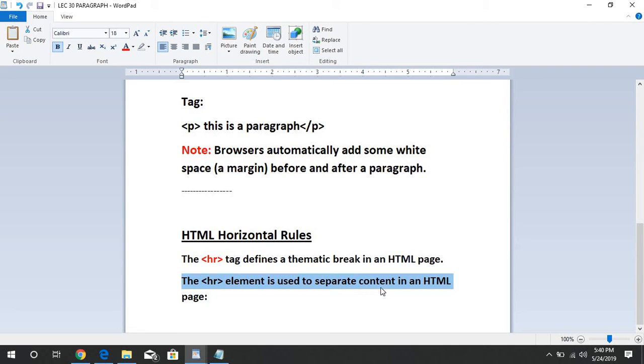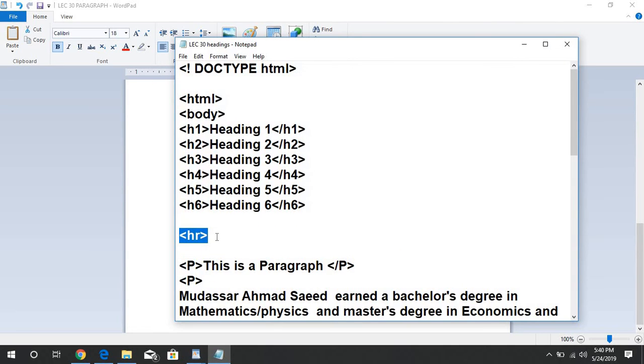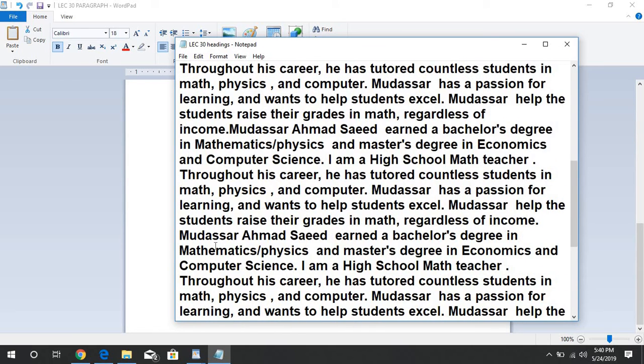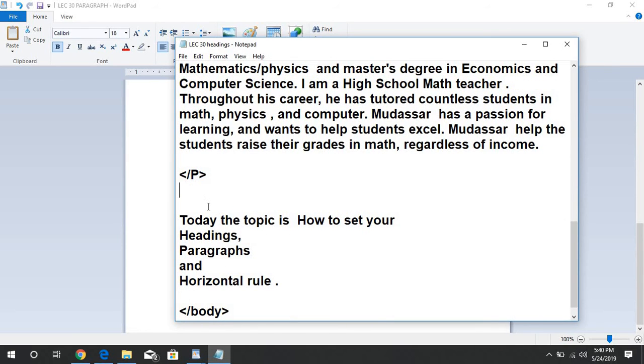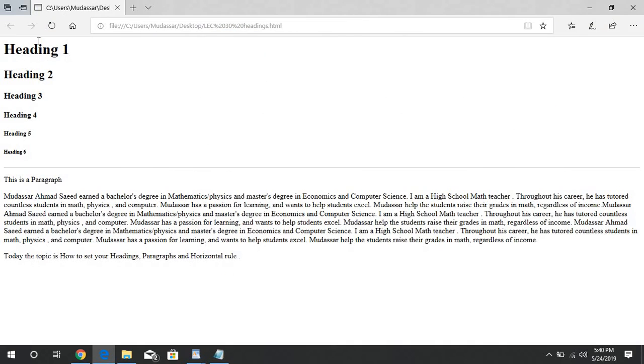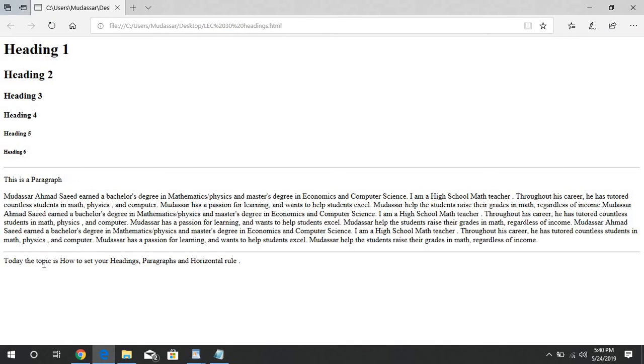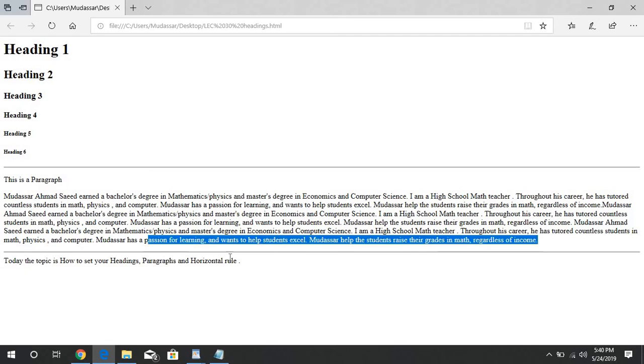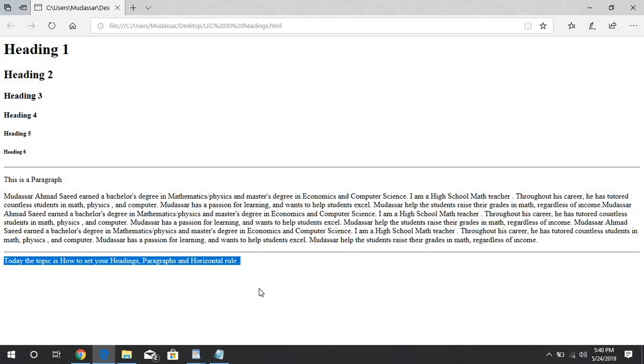HR elements are used to separate content in HTML pages. We use another paragraph, Control C. We use another horizontal row at the end of this paragraph, Control V. HR is the horizontal row. We save it and refresh in the browser. This is the separate portion. Now you are seeing this is the separate content. Therefore, this is the basic lecture.